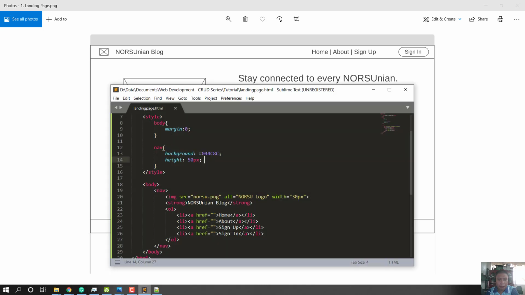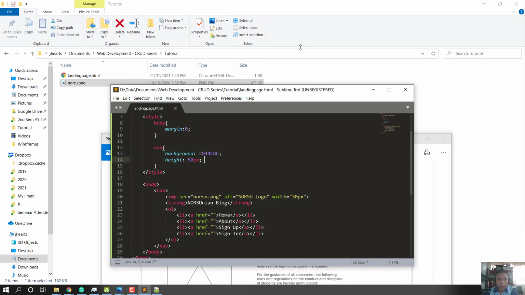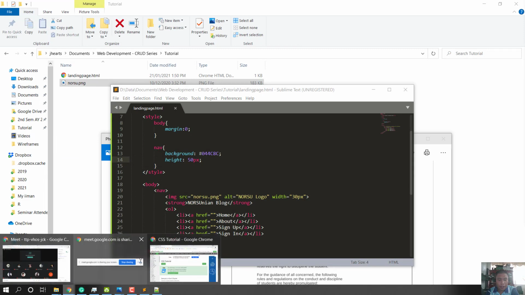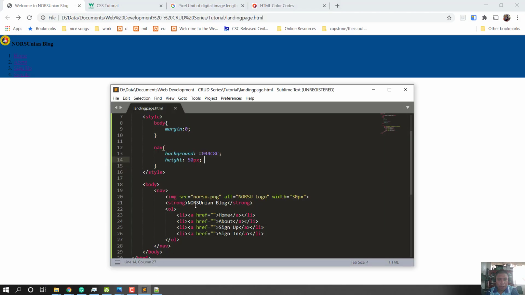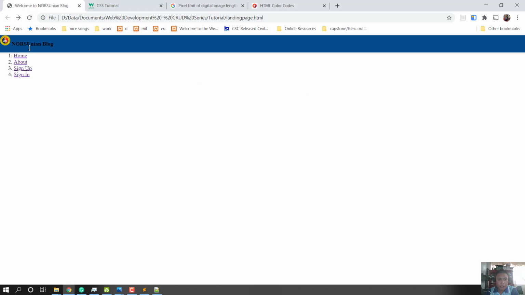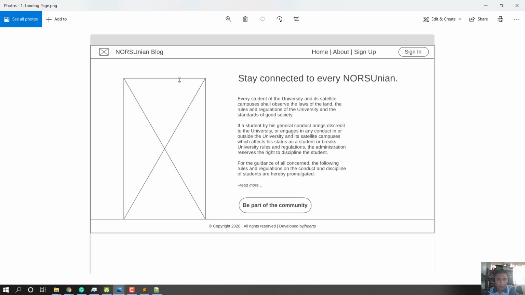Going back to the file, where is it? Okay, sorry. So, I put 50px for the height of this one. I save it and refresh. This is now the height of the navigation bar, which is good enough and closer to the targeted layout for our wireframe.